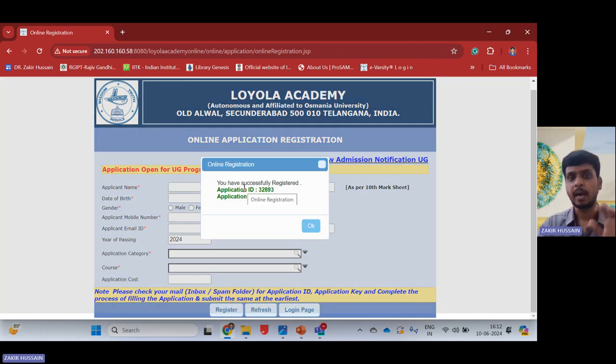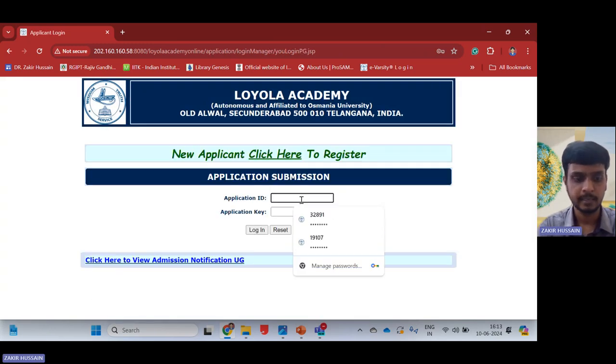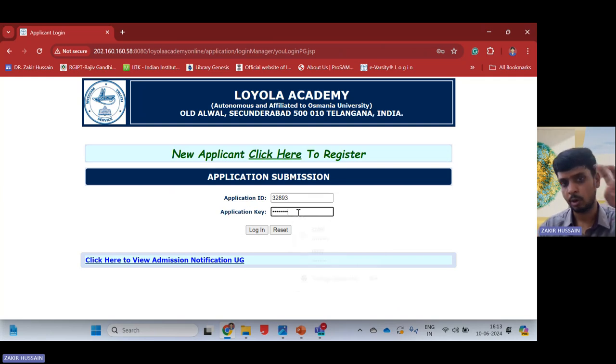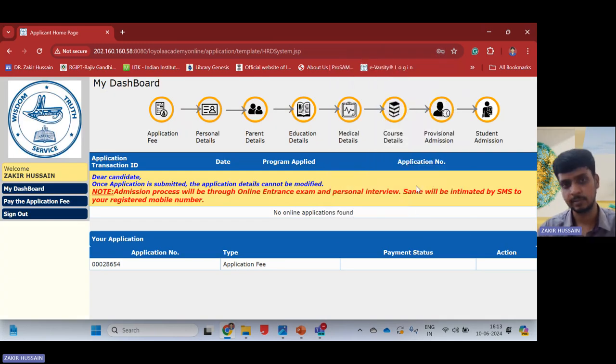Here you will be provided with the application ID and application key. Note down these two details, and you have to log in to the website. I'm copying the application key here and remembering this application ID, 32893. Click here, then enter 32893 here. Then the application key, whatever I have copied, I have to enter there and log in to the website. If you want, you can save the application key and application ID. And then directly you have to go here to pay the application fee.